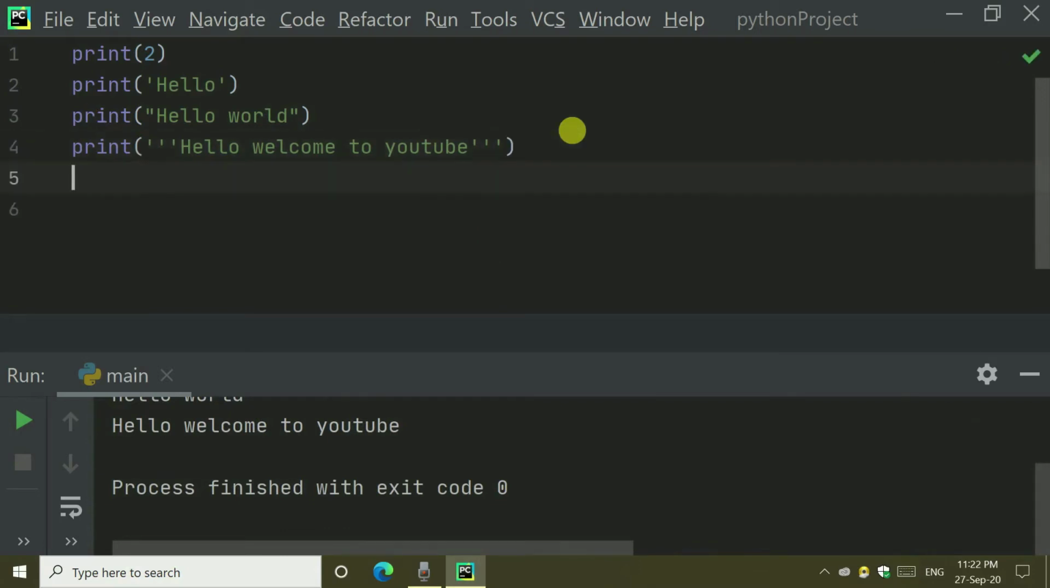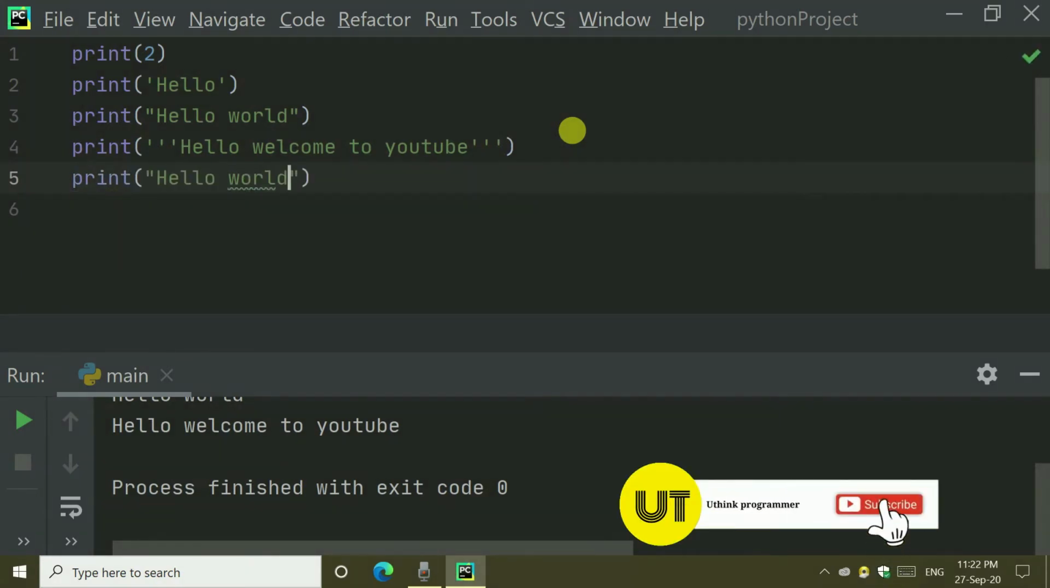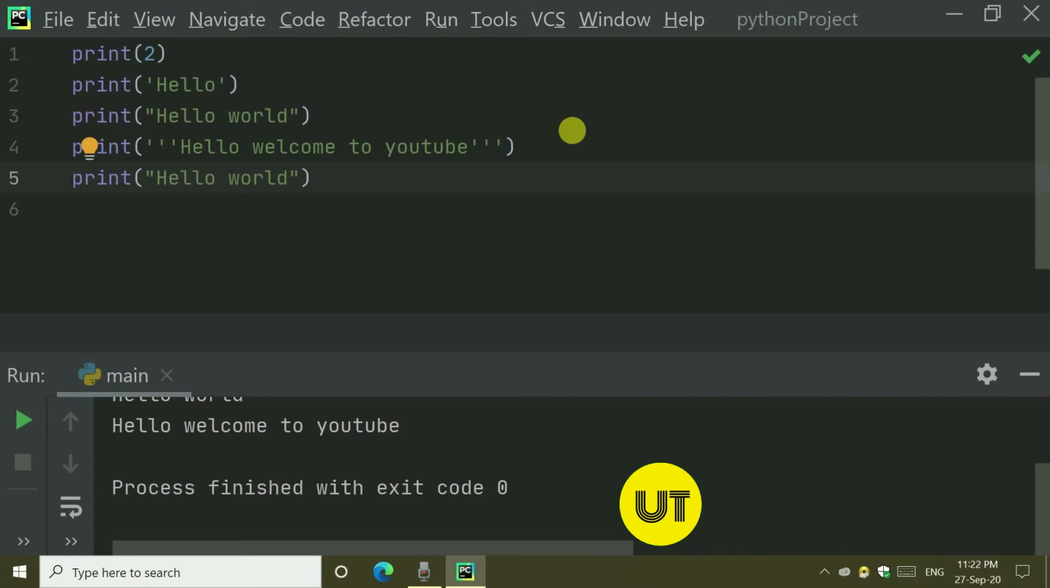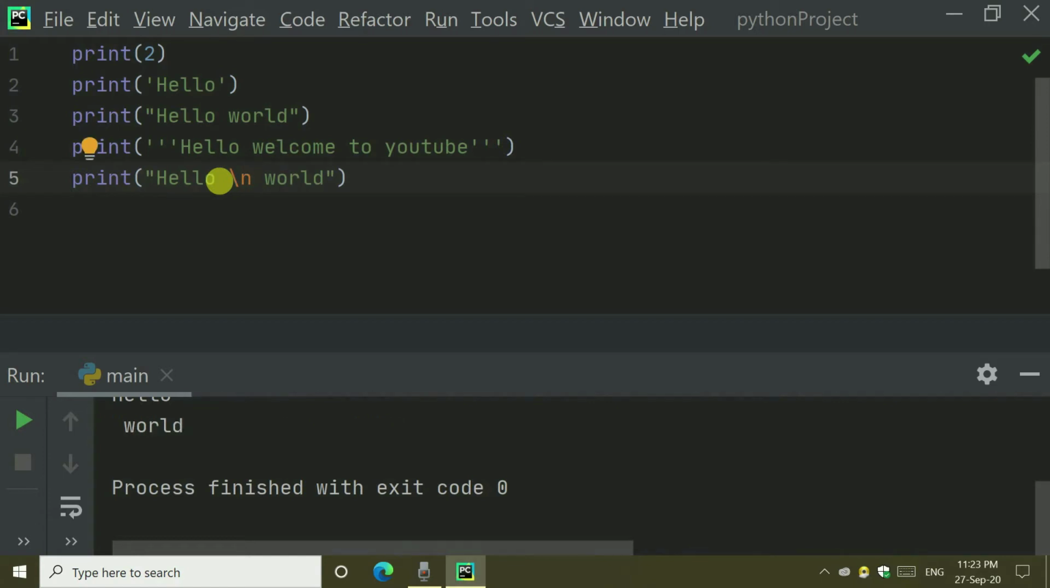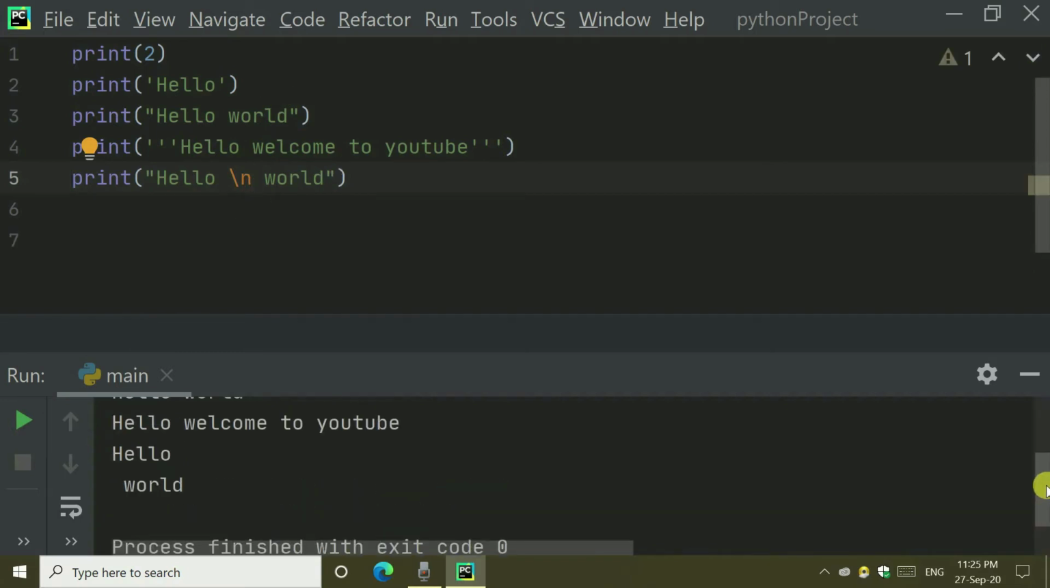Now observe one thing. First of all I want to print hello. In the next line I want to print world. In this case we want to use some escape values, \n. Now I am running this program. Here you get hello and in the next line you get world.